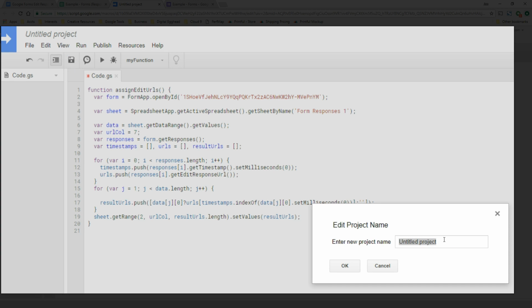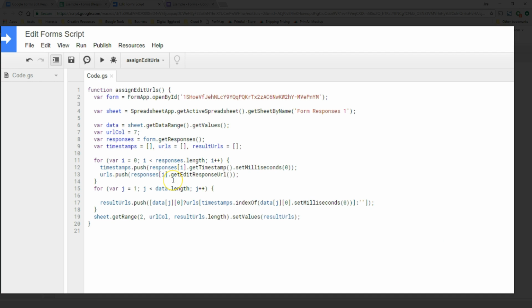And we need to give it a name first. Then we just need to run the script by clicking on Run, then Run Function, then Assign Edit URLs, which is just the name that we've assigned in the function. If you rewrite the function in any way, you can adjust that name.